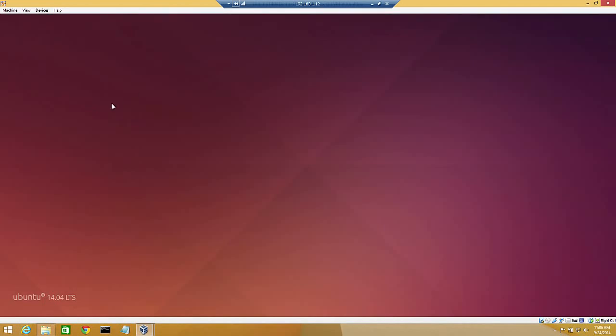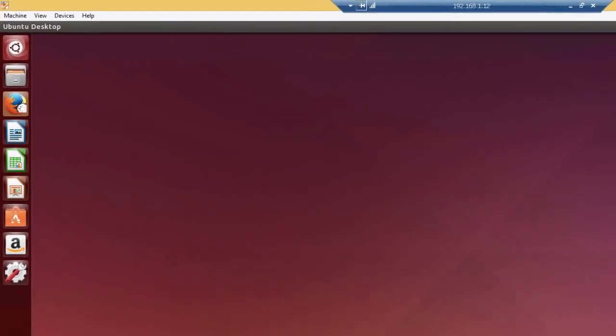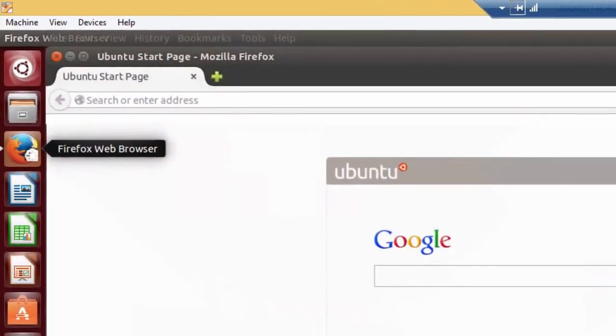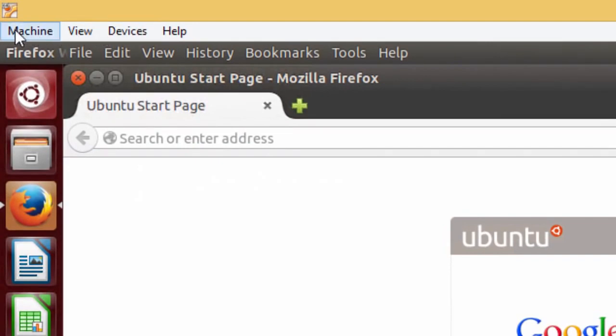And I'm going to get rid of these messages here. And I'm going to open up an internet connection. And here, these items right here are VirtualBox menus, and these items right here down here are menus from the Ubuntu 14.04 install. Also down here you've got some more menu items from VirtualBox.